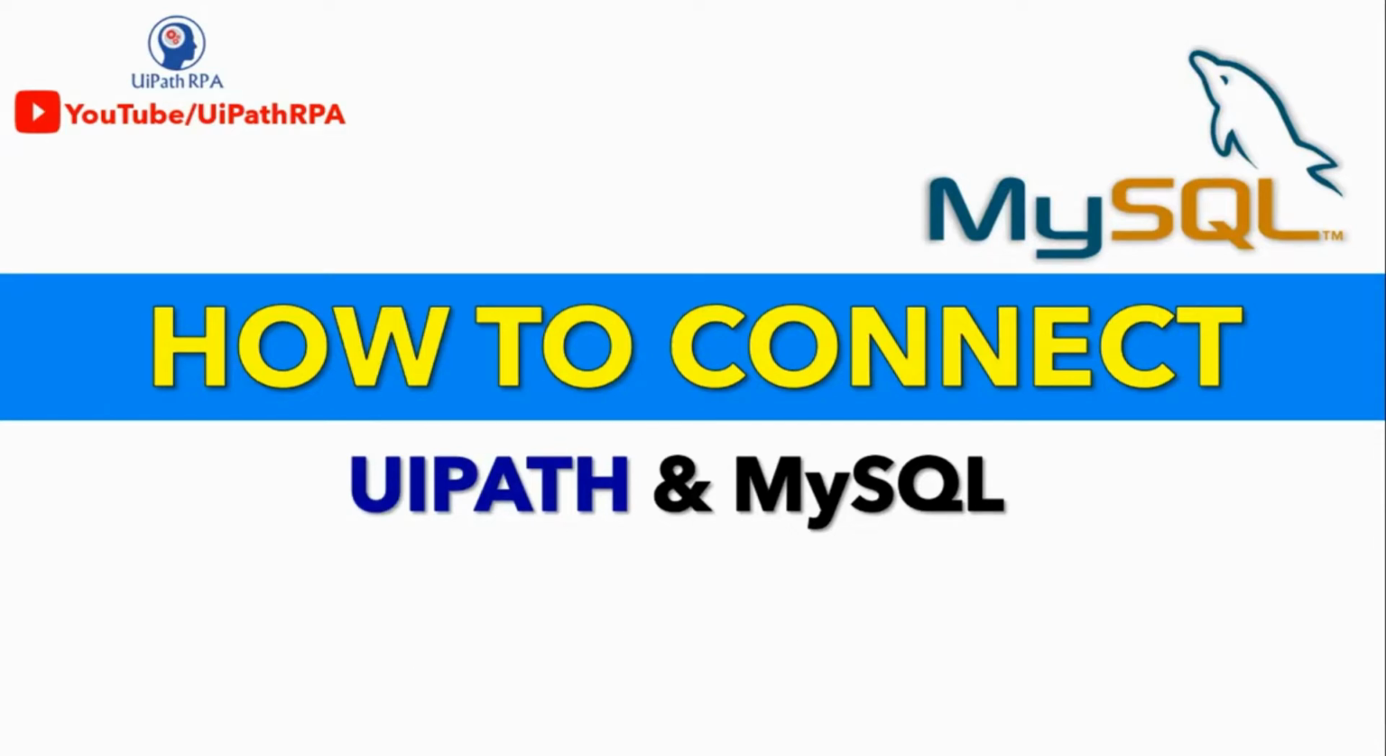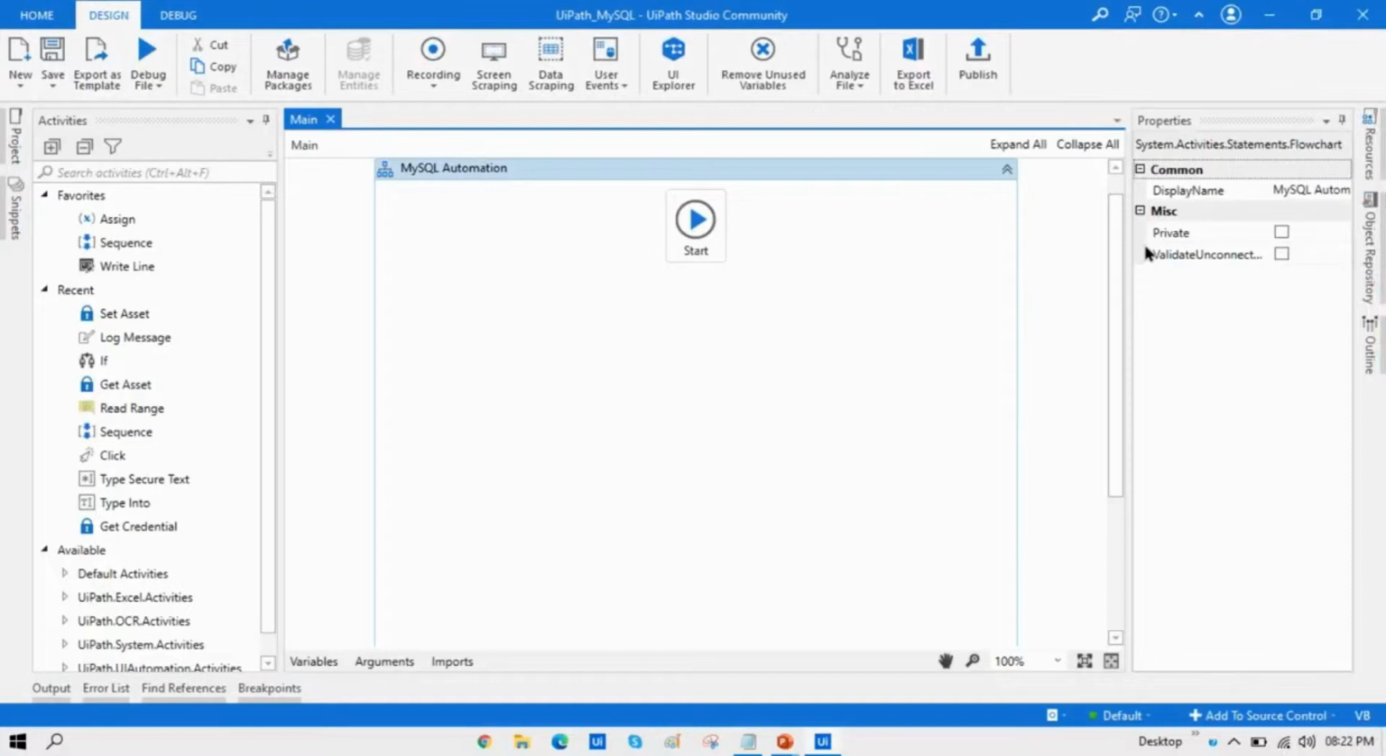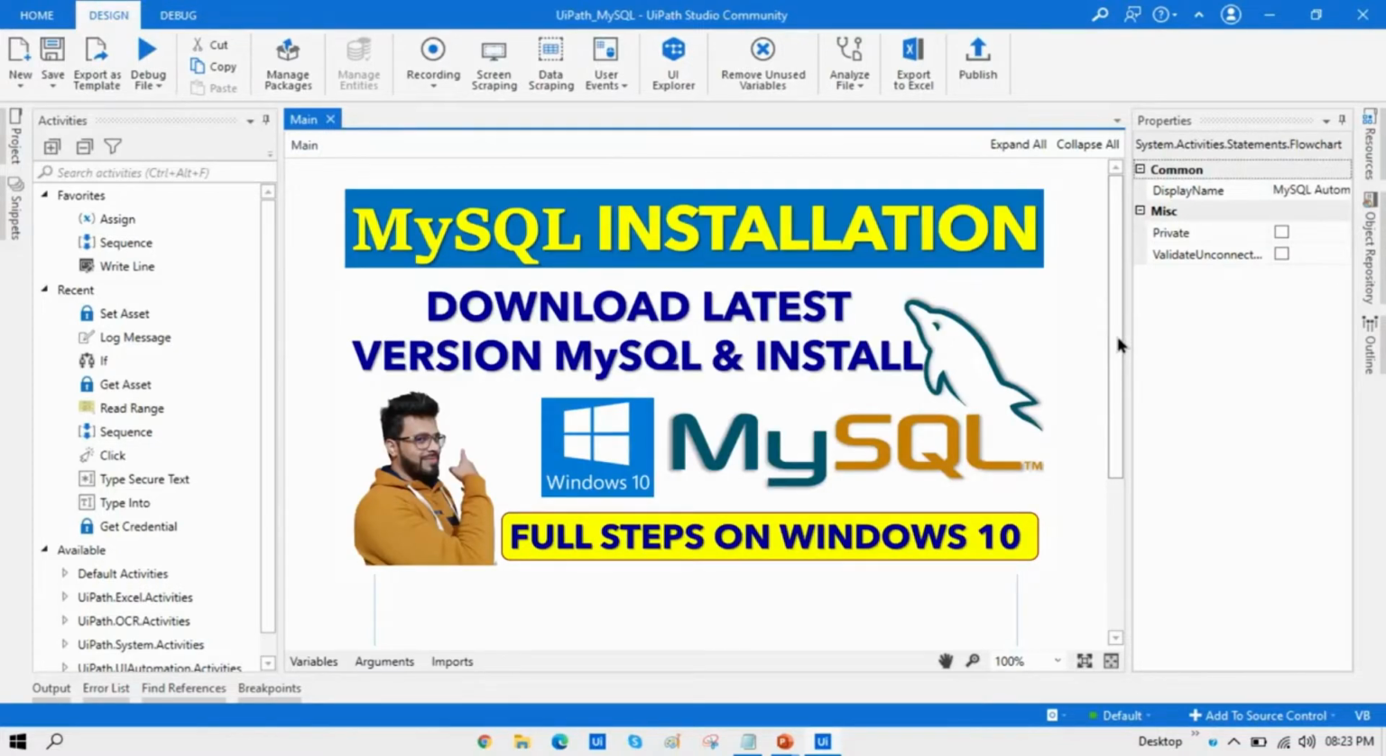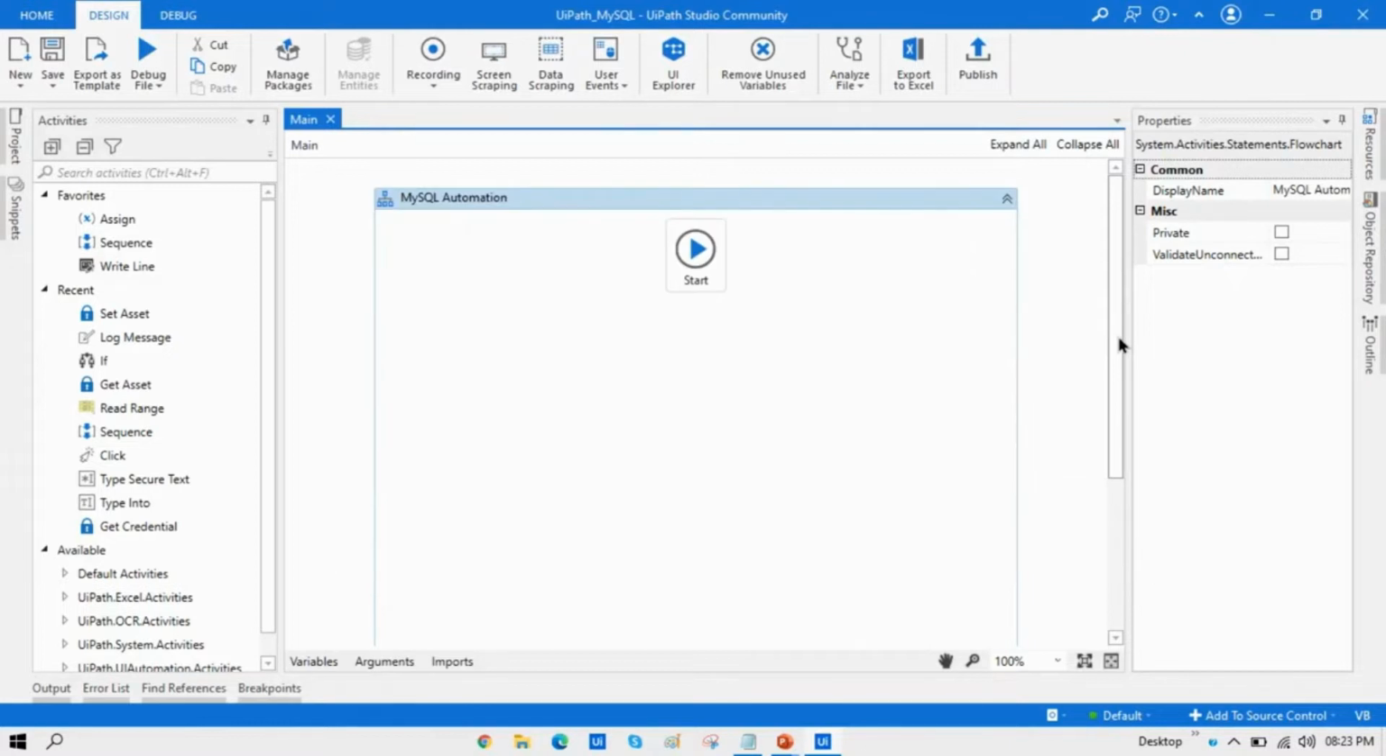So let's start. Let me open UiPath Studio. So I have just created one simple project. The second thing, I'm going to open that MySQL which I have installed. So if you have not installed MySQL yet, then please go through my previous video. That will help you to download the latest version of MySQL and install that in your system.